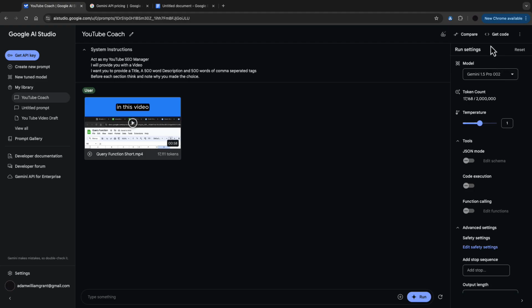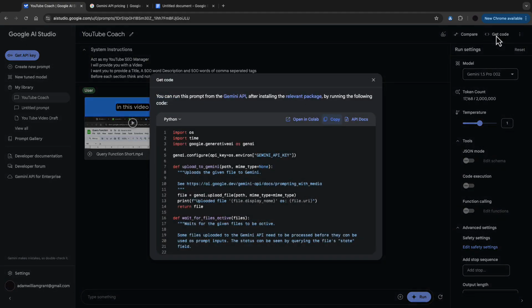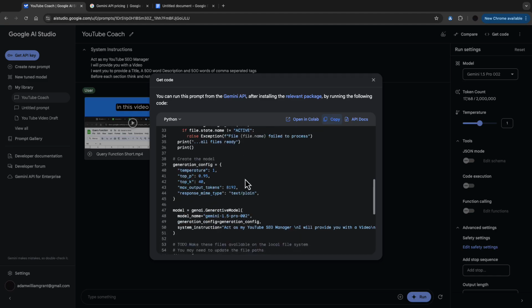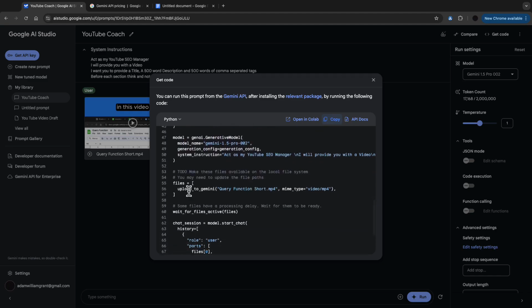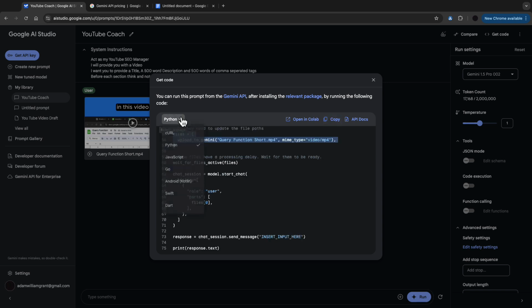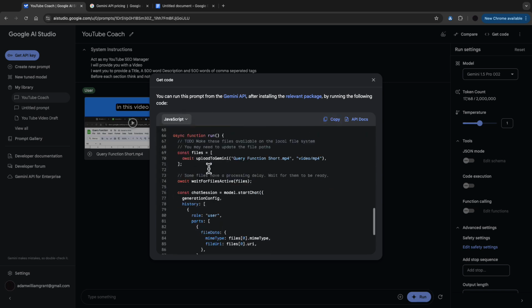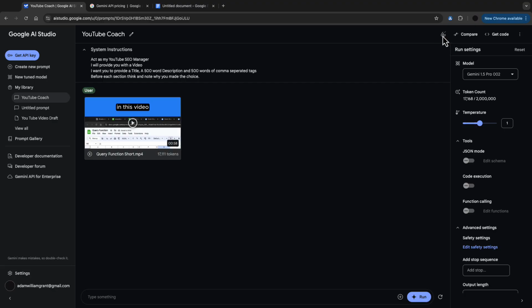I can leave that video in, and then I can go up to get code and see if I was to convert that into Python, how I would do it, and how I would put in a new video each time I wanted to do that. So I could run this out on a UI, or I can run it in a Colab notebook, and there's a lot of different programming languages where you can implement this.